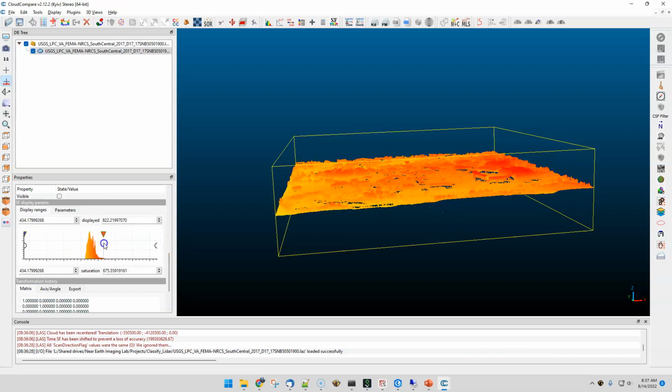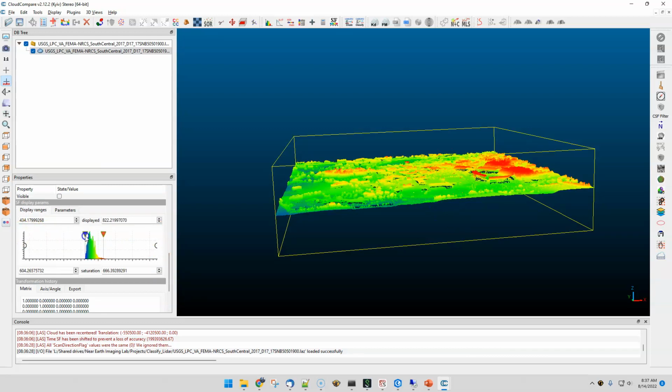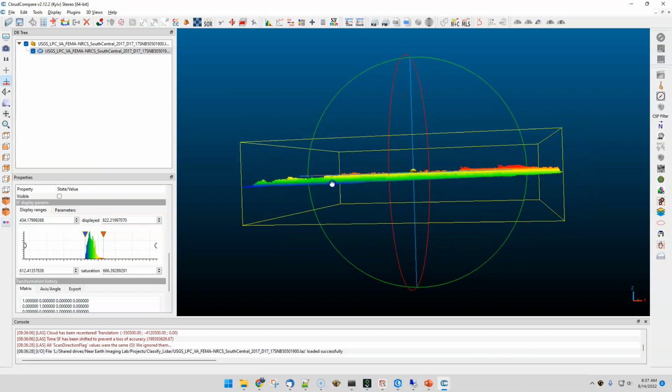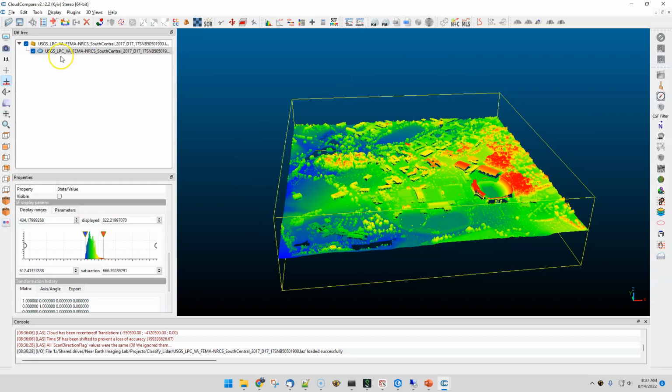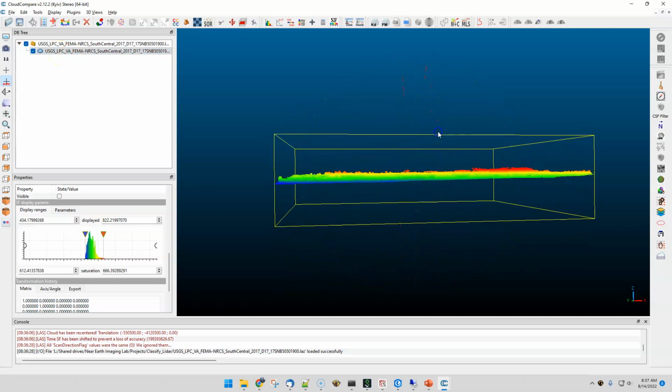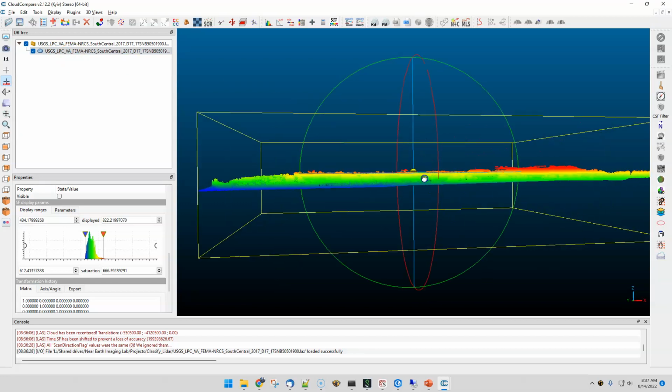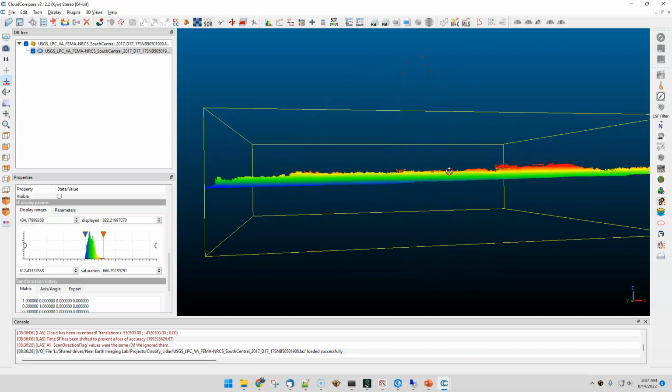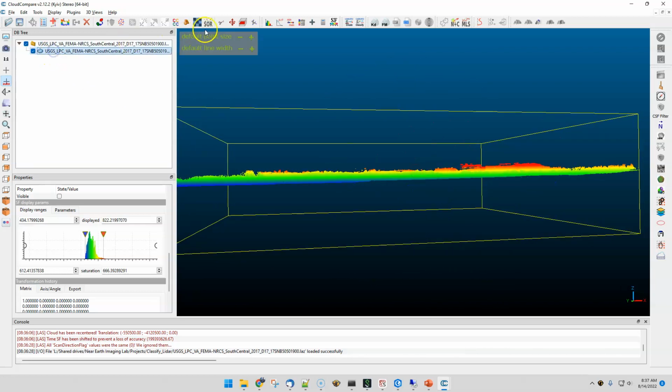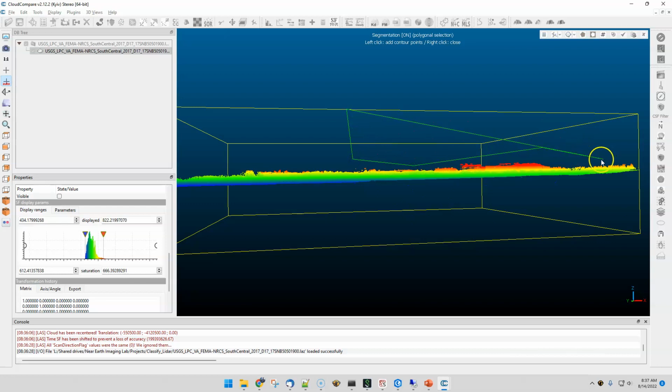and we can adjust our visualization to bring out that detail. So lots of ways to get started on this. What I really want to do is run the cloth simulation filter that's in CloudCompare, but the first thing that I'm going to do is manually segment out these high and low noises. Now I could use a statistical outlier removal tool if I wanted to, but these are so easy to just grab by sight that I'm going to do that.